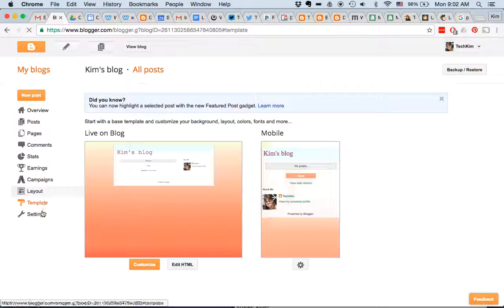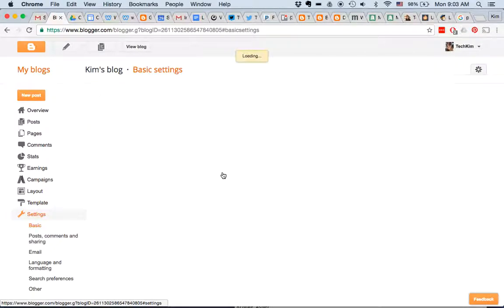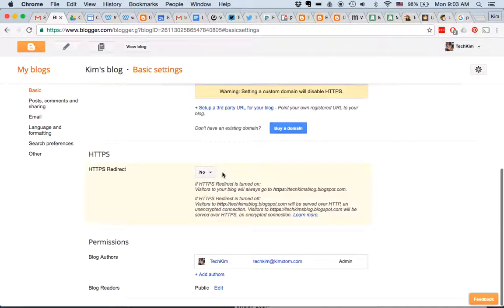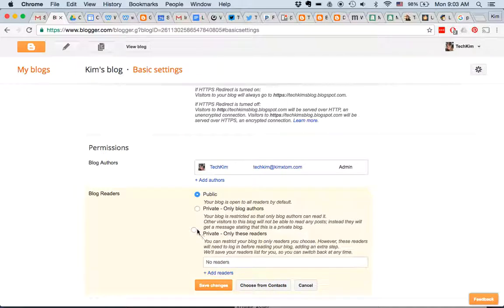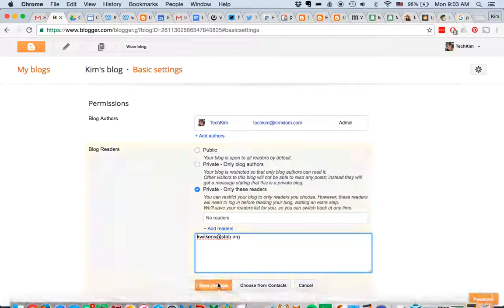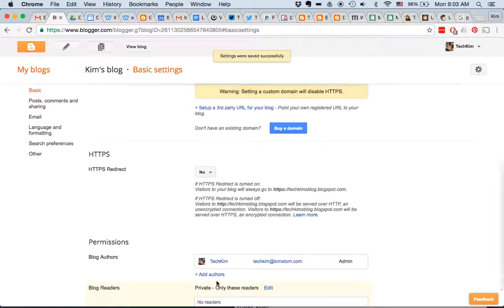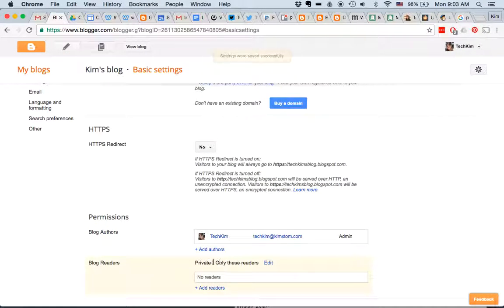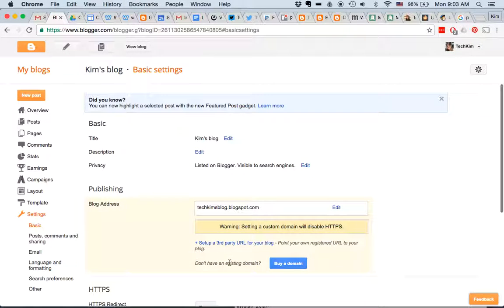The other thing we want to do is go to settings, and we're going to start with our blog not being public. So under blog readers, you're going to edit. And you're going to say private only to these readers, and then you're going to add me as a reader. So I'm kwilkens@stab.org. Save that. And now it's private, and I'll be the only reader for the blog for now.